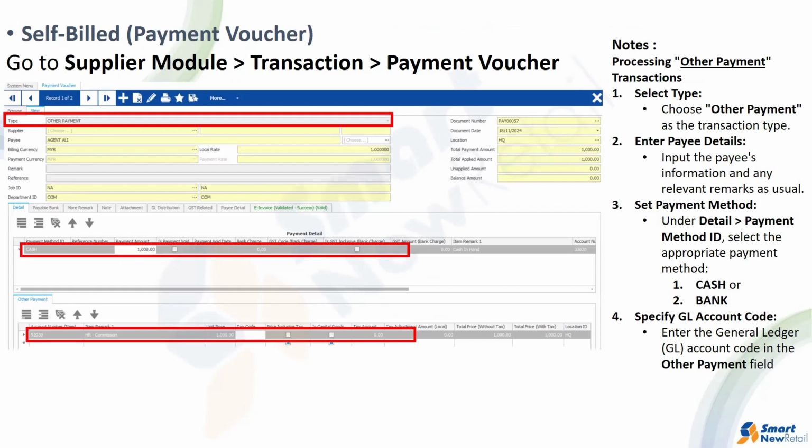So how to go to the payment voucher? You can go to supply module, transaction, and then payment voucher. The type you will need to select is other payment. Enter the payee details, the information, and any relevant remark. Then set the payment method under detail, payment method ID. You can select what payment method you'll be using, cash or bank. Then you specify the account code that you'll be using in the other payment field.